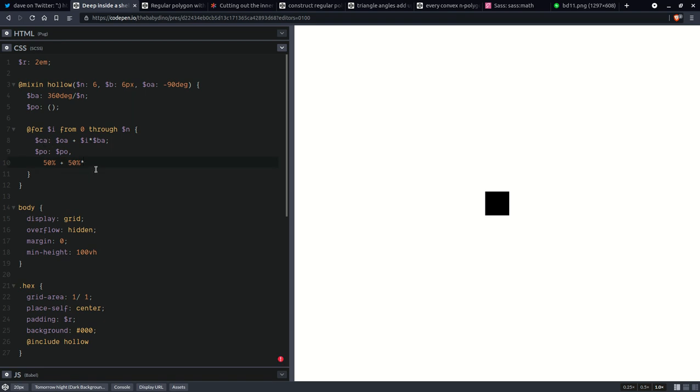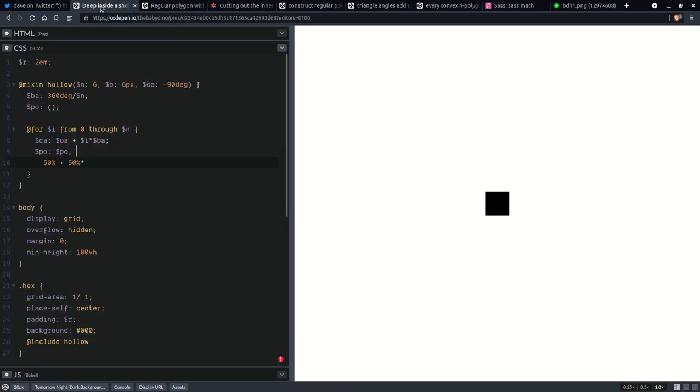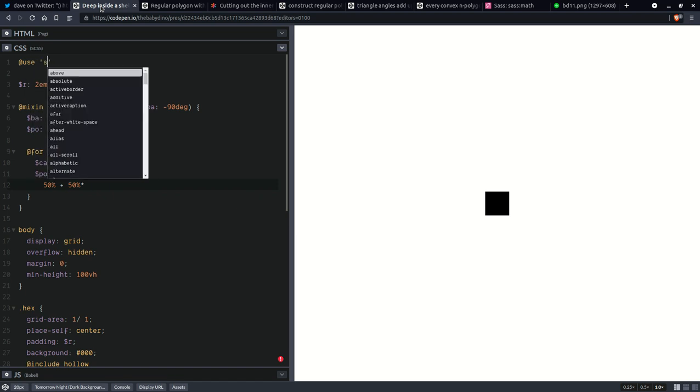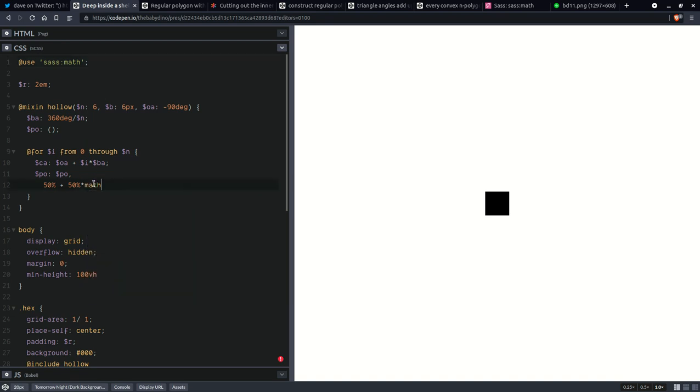Now, for the cosine trigonometric function, I used Compass in the past. But now I discovered that Sass has a math module, and that's what we'll be using. So, use Sass math. Okay. Cosine of the current angle.